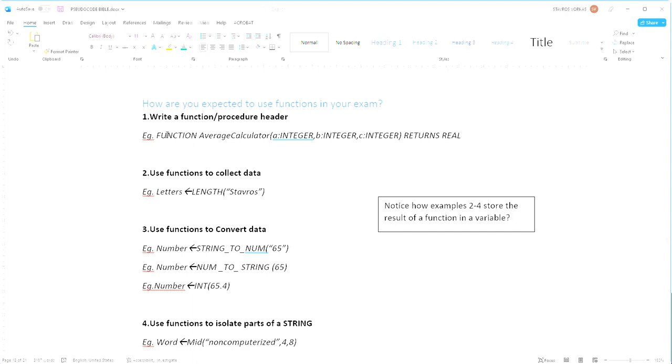In the previous video, we created a function called average calculator that takes three parameters, adds them, and divides by 3 to find the average. Now, in your examination, you will obviously get a much more complex function to design. Part of that design is writing the correct header and the correct ending statement. The ending statement, when you're done with your function, is end function.